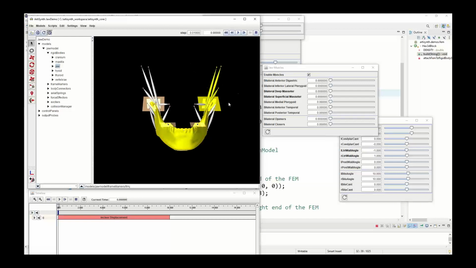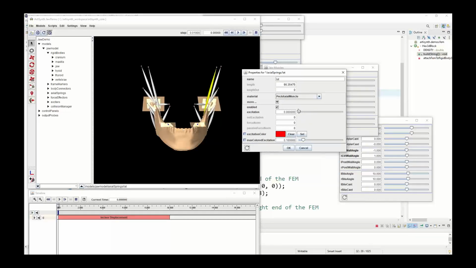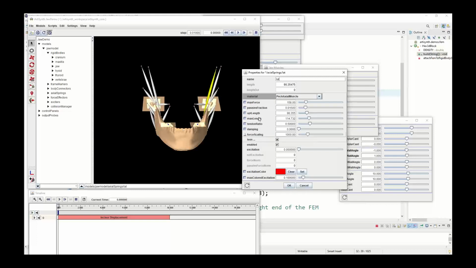Say we select one of those axial springs. Open the properties, and we'll see all the properties for that axial spring, including material. If you click the pull down menu on material there, you see some of the different spring type and muscle type properties that we have. This can obviously be set in code, but it can also be adjusted in real time.